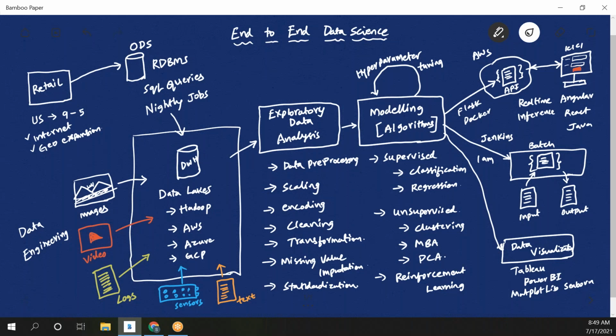Inferences can also be done in batch mode, where we have some kind of scheduling, and these batches can be run. It takes the input data, does the processing, and then provides output data. We also discussed data visualization, where we can use various tools like Tableau, Power BI, Matplotlib, and Seaborn.